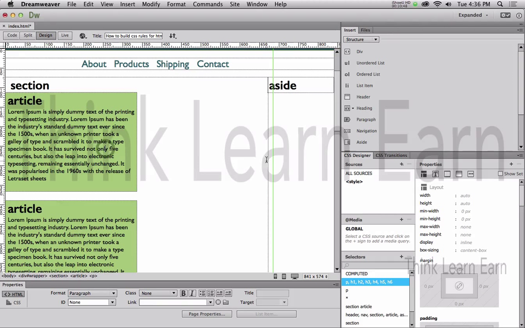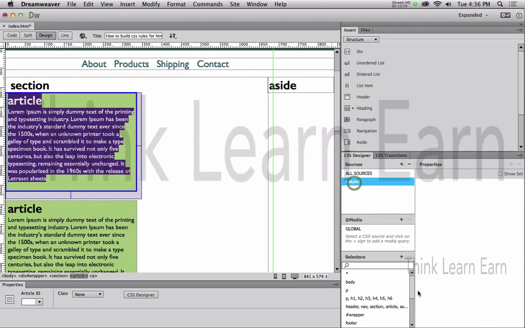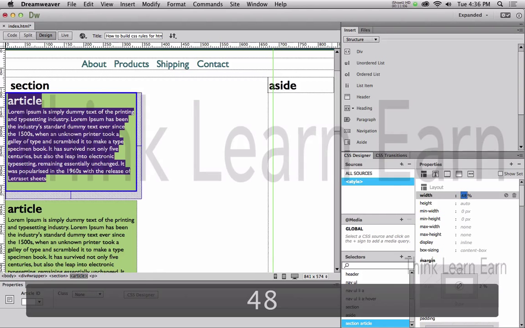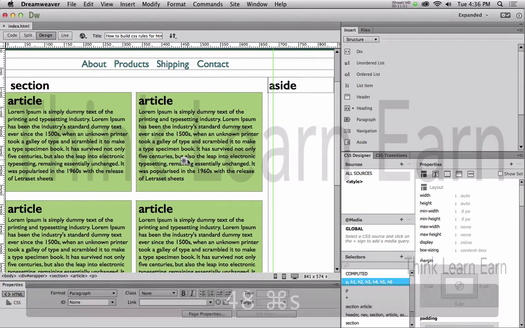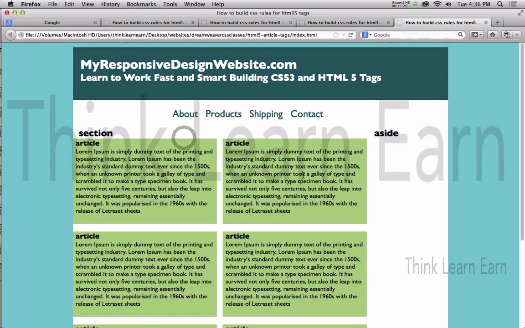So here's what I would need to do. I would need to go back to the width of my tag, make sure the tag is selected. In order to affect the tag, we need to select the tag, select the source, go down here again to section article, and for the width, we could simply make that 48%. Therefore, 48% times 2 plus 2% times 2 is 100%. So therefore, you're back in the game. Pretty cool. So now if I go to File, Preview in Browser, Firefox, there you go.